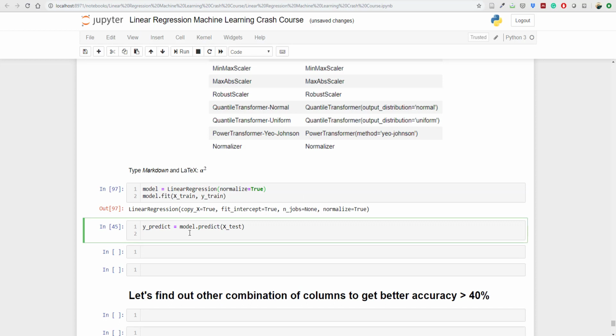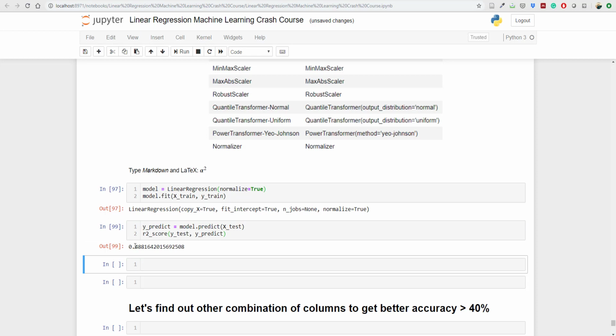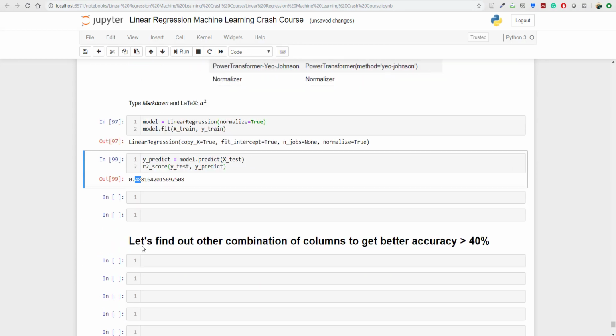Now let's go ahead and make a prediction. Here we have made a prediction with y predict. Now let's get an R2 score for this. You remember this R2 score: here we have r2_score with y_test and then y_predict. So here we get the R2 score with normalization as 0.488, which is approximately 0.49. So this is how you can do standardization and normalization.